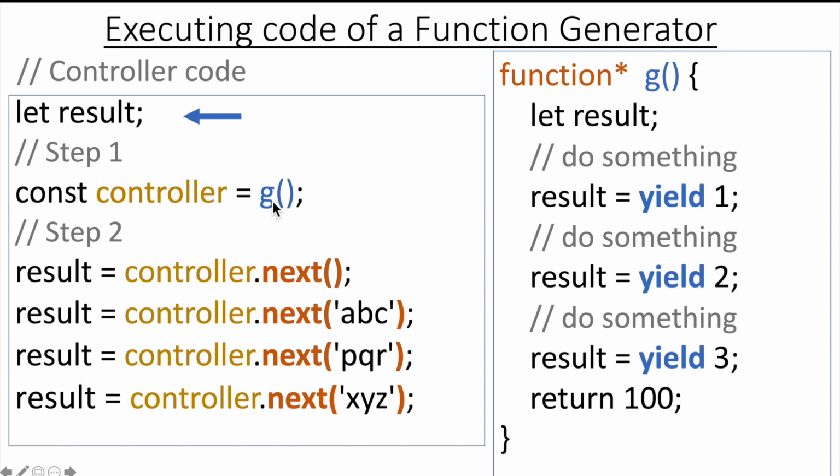What this will do is it will return a controller or an iterator. And then we need an extra step to call the next method on the controller. What the next method will do is it will execute code within the function generator until a yield expression is encountered. So the next method and the yield keyword work together. So executing code of a function generator is not the same as executing that of a function. We need to execute the code in several steps. The first step would be to get hold of a controller and then invoke the next method on the controller.